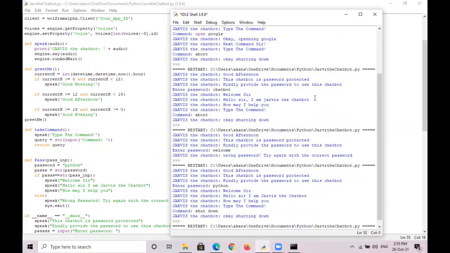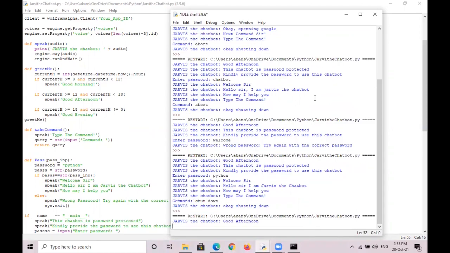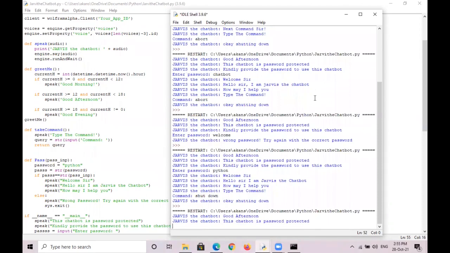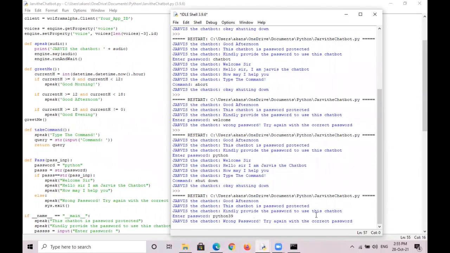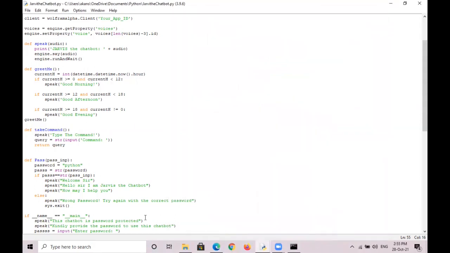Okay, chatbot, good afternoon. This chatbot is password protected. Kindly provide the password to use this chatbot. Now let me give the wrong password. Python 39. Okay, wrong password. Try again with the correct password. So it's working. Very good. Our code is working perfectly.